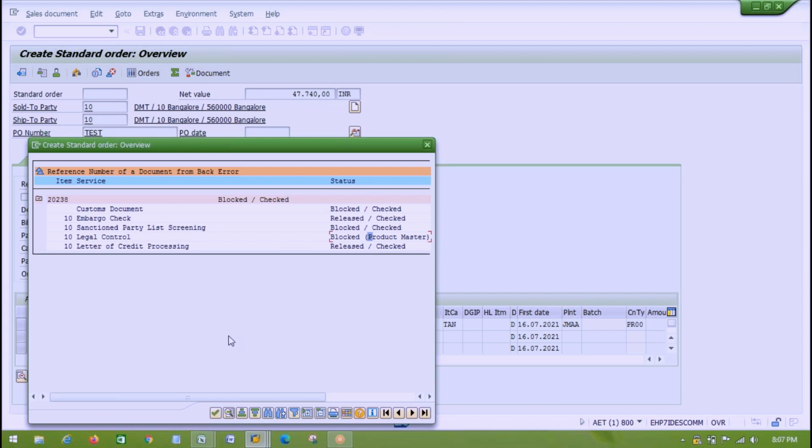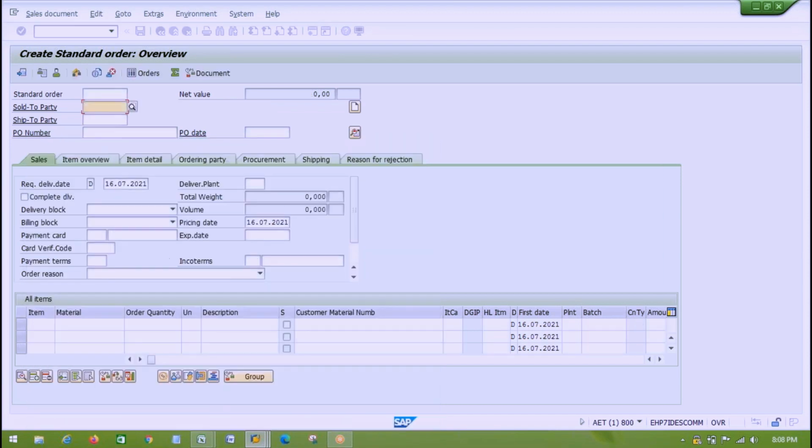In case of export, your product is not classified with the ECCN number, or in case of import, your product is not classified with the ICCN number. If the product is not classified, it means the classification number itself is not available. Then the system cannot go beyond; it cannot check your license. So let's check the log. Sales document number is 20238. Let's check in the GTS system.